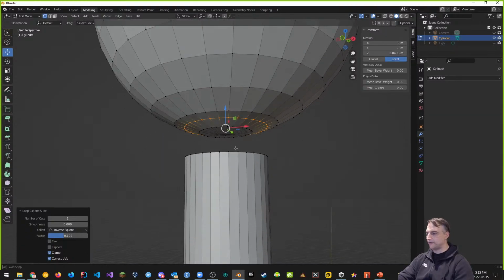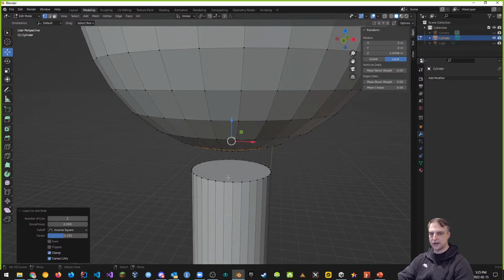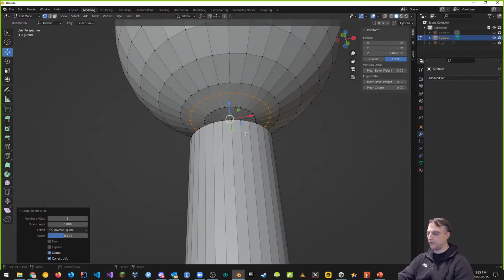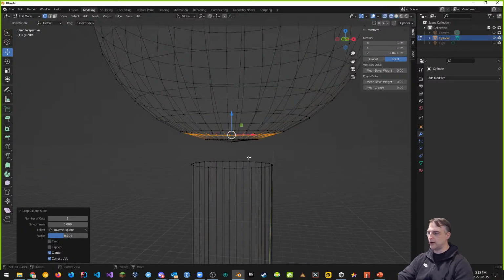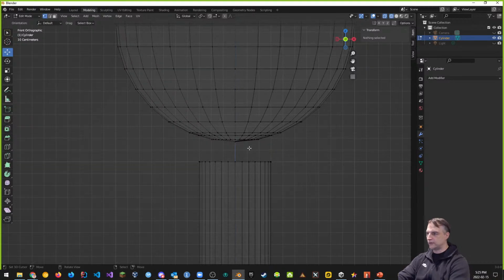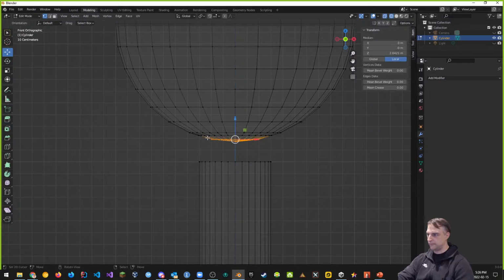And I want to get rid of two things. I want to get rid of this face, which is an n-gon, and I want to get rid of all this geometry here at the bottom. The way we're going to do that is go into wireframe mode, go into front view, and just get rid of this part. So just cut this out. There we go. Goodbye that stuff. Let's get rid of those verts.